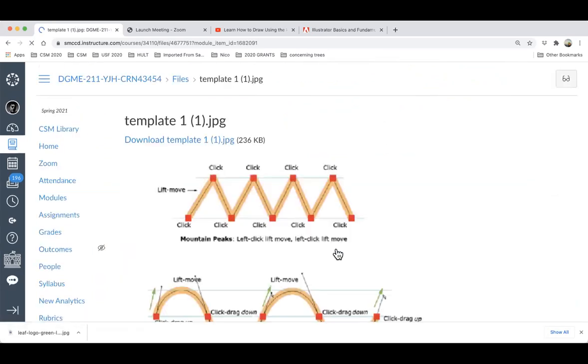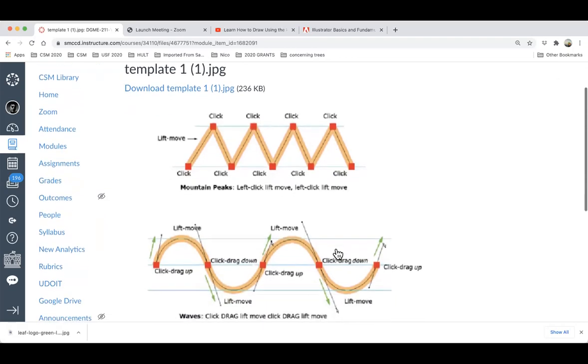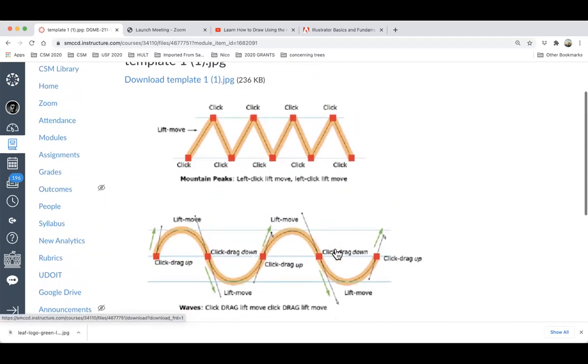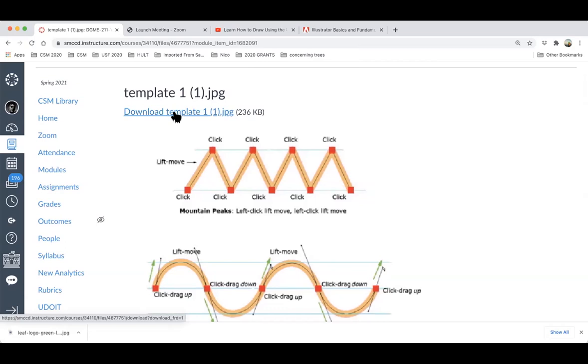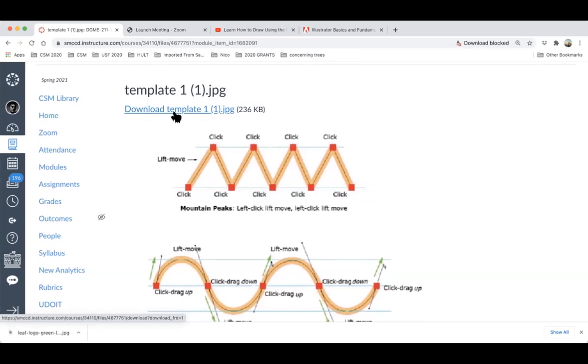All right, so here we are. This is a good template to start with. This is a JPEG and this is a template. It lives in Canvas. And what we can do is click on download the template, and then the template will actually, download is blocked. So now we will download that template. I just redid my computer recently, so I don't know why that is the case.